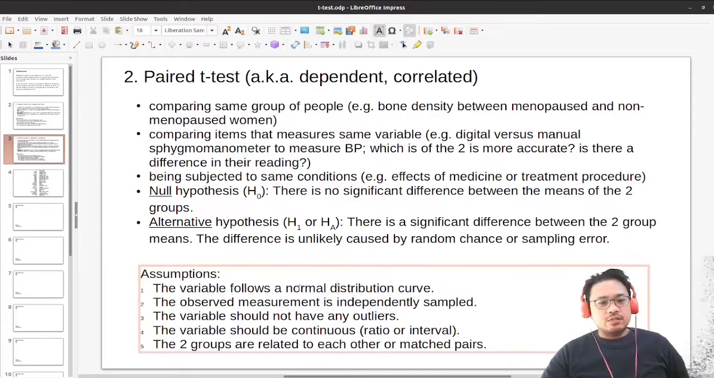So, follows a normal distribution curve, the measurement is independently sampled, and the variable should not have any outliers. The variables should be continuous, ratio or interval, and the two groups are related to each other or matched pairs. So, matched pairs, yung women na comparison natin sa taas.